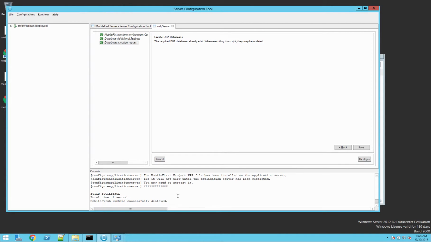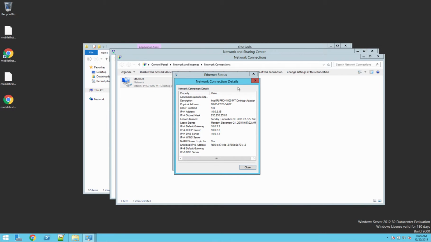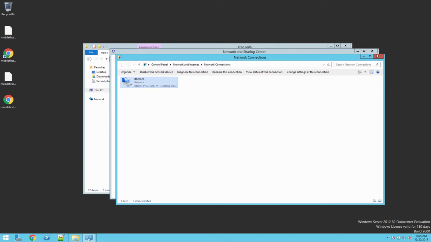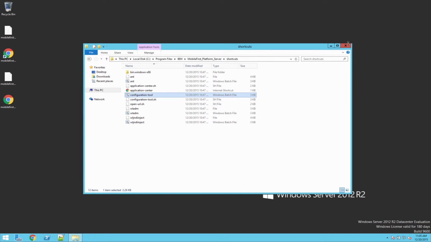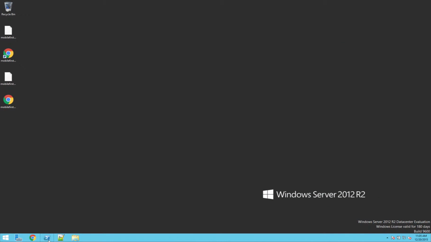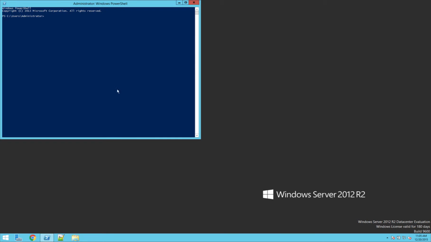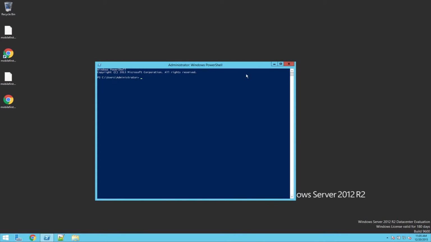So basically that's it. As you can see, our runtime environment has been deployed. Now we can close the server configuration tool and also the network settings, of course. Basically, the next thing we will need to do is to restart our servers.